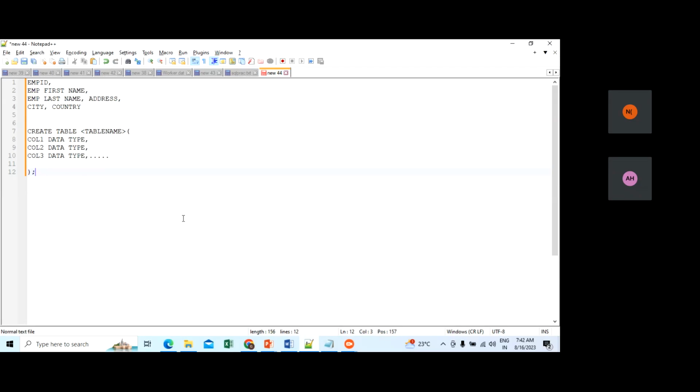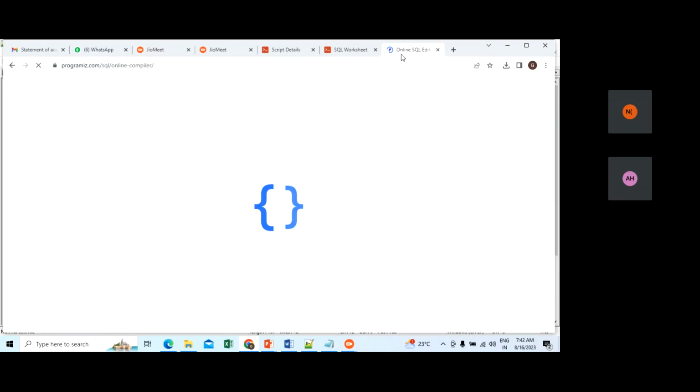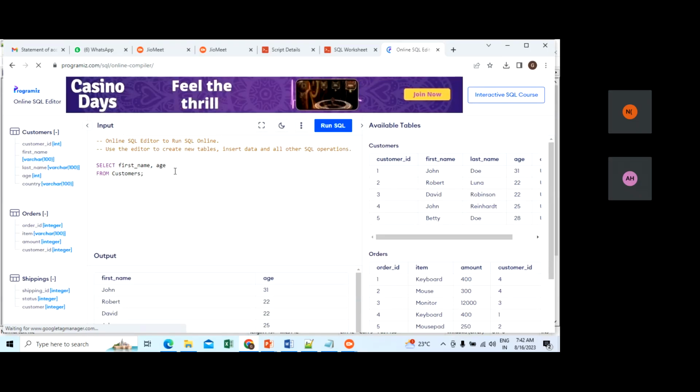So for time being, we can execute these commands in an online compiler. Moving forward, we can discuss how to create the database, and how to execute these commands in the database, we'll discuss. Okay. So this is the online SQL editor.